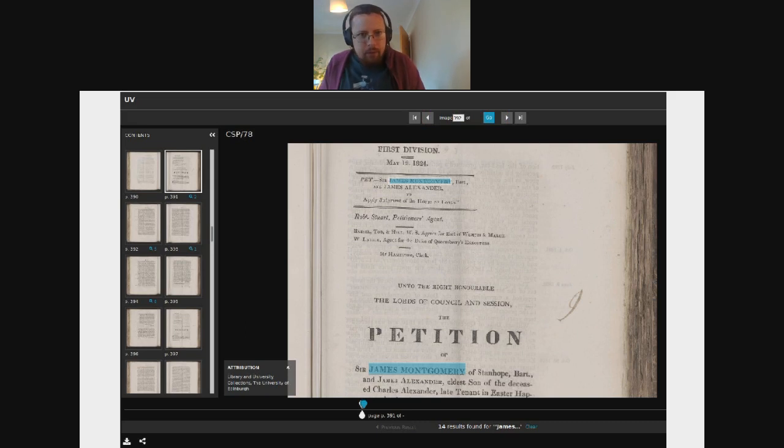So here is a brief screenshot of this in action. And so this is a search inside the volume. This is a volume with, I think, 1,500 pages. And you do a nice search for James Montgomery, and it takes you directly to the page with the text you have searched highlighted.